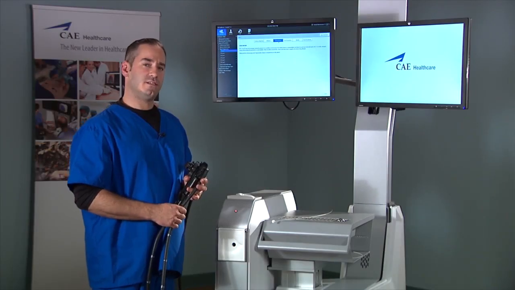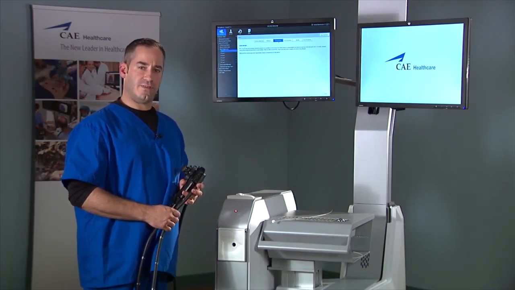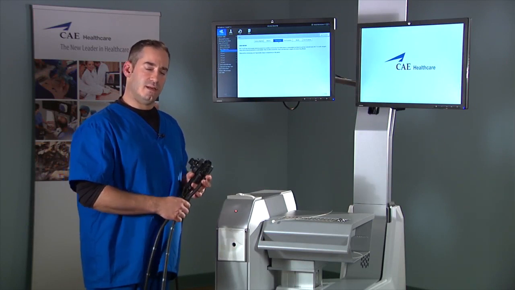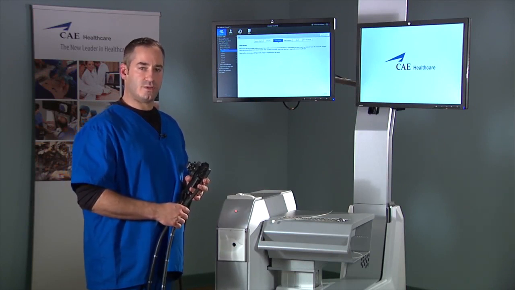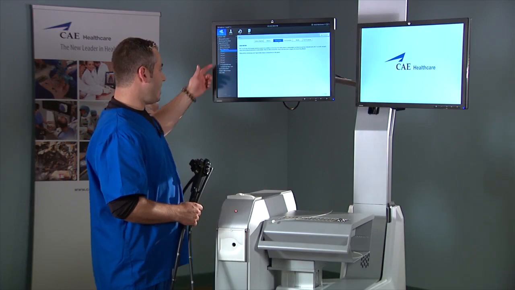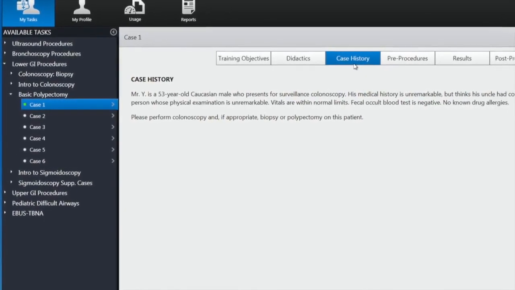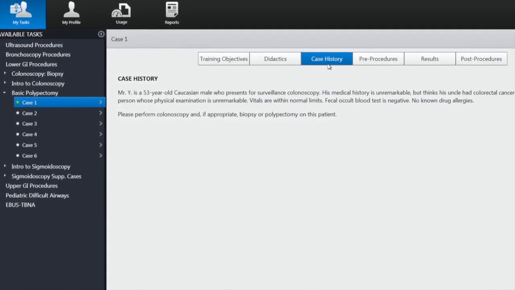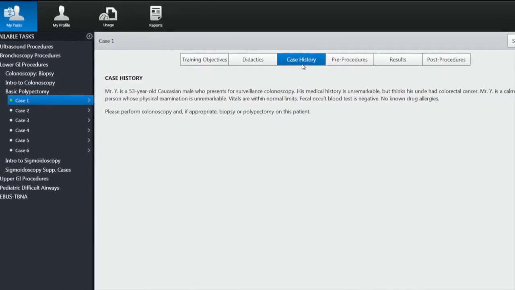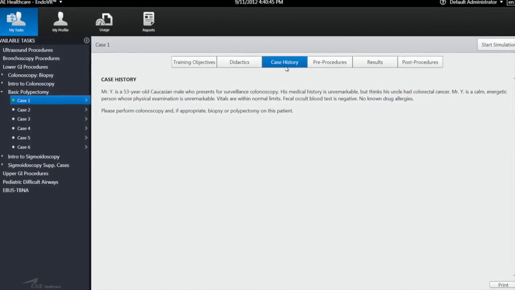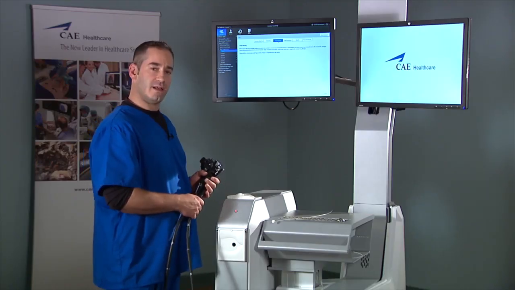Now that you've had a chance to familiarize yourself with the new user interface and how to log into the system, let's take a look at one of the GI modules. I've gone ahead and accessed the basic polypectomy within lower GI procedures and have selected case number 1. I've had a chance to review the case history and have an understanding why this patient was referred to me. The next step is to go ahead and click Start Simulation.